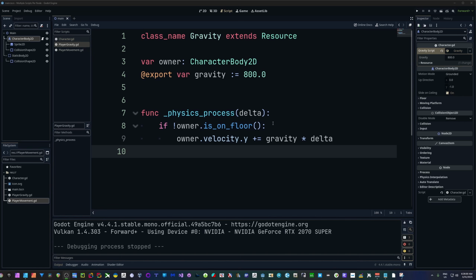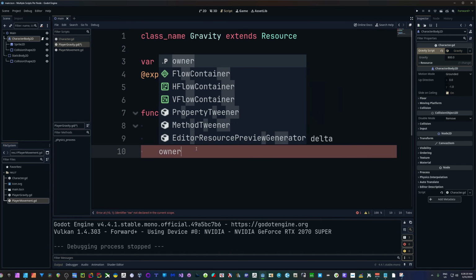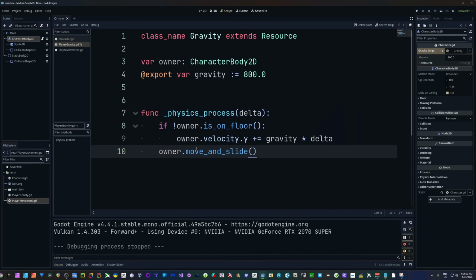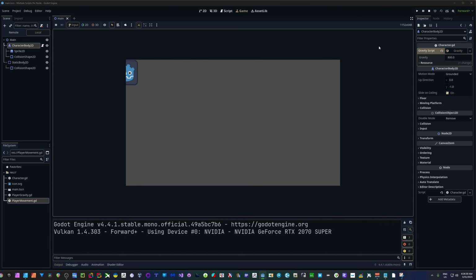Well, if you've created a movement script before, or you've worked with gravity, anything that's working with the velocity property of a CharacterBody2D, then you should have recognized here that on our gravity, we're actually missing something. We're missing our owner.move_and_slide, or move and glide, whatever function we want, right? So we just added owner.move_and_slide, and there we go. We now fall down. Gravity is now being applied from a second script that's attached to our character.